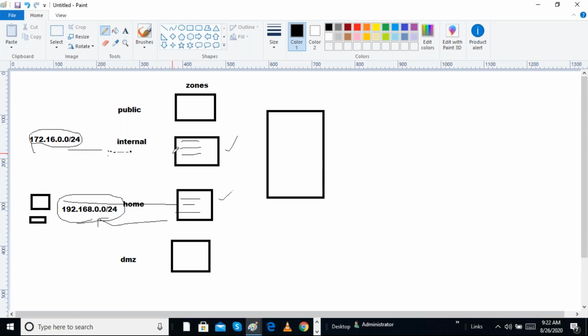Also, we can associate an interface. In my Linux system, 2 network cards are there. So I can say the first network card is for my internal zone, and the second network card is for my home zone. That is the way we can define the zones.